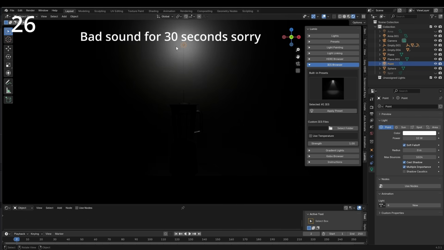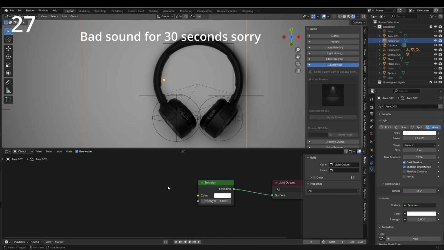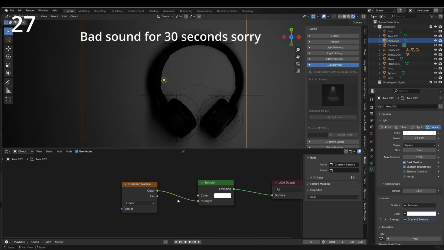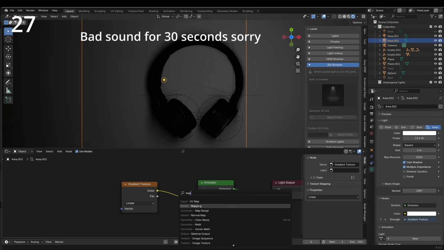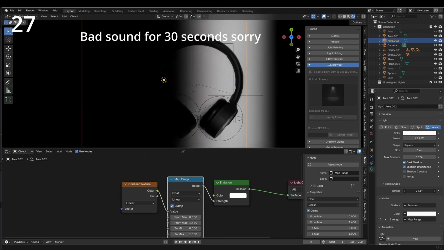IES textures only work on point lights and are basically light shapes. If you want to make gradient lighting, all you need to do is add a gradient texture, bring it over here, color into the strength, and then you can add a map range node in between to control how far it goes. You can see it better if you decrease the spread.